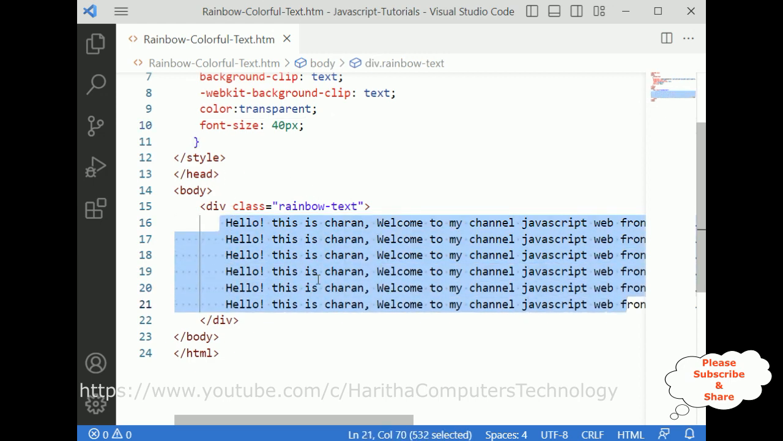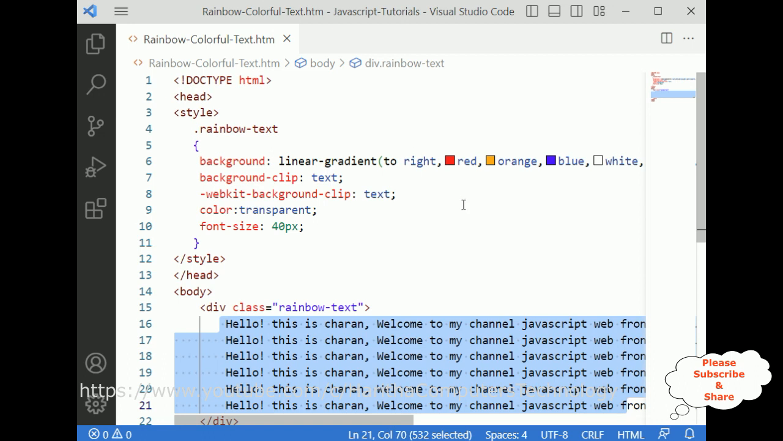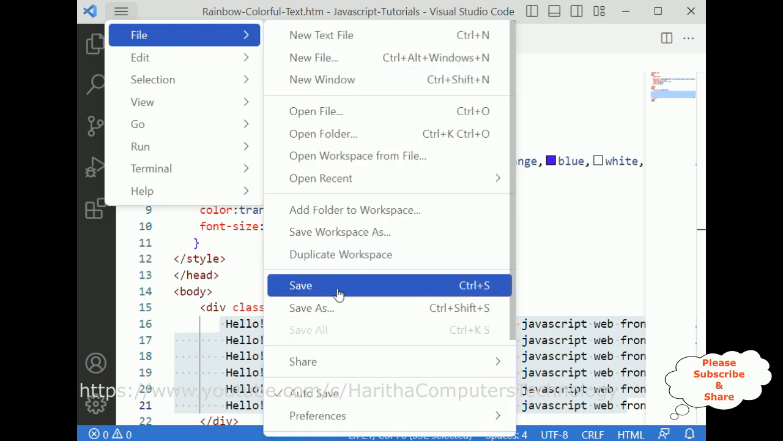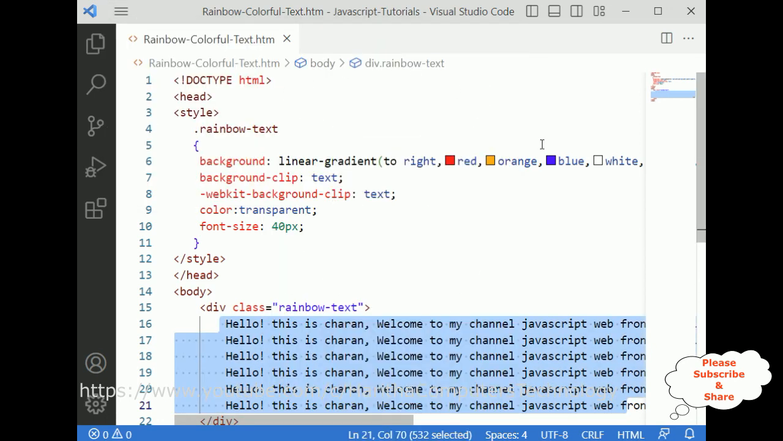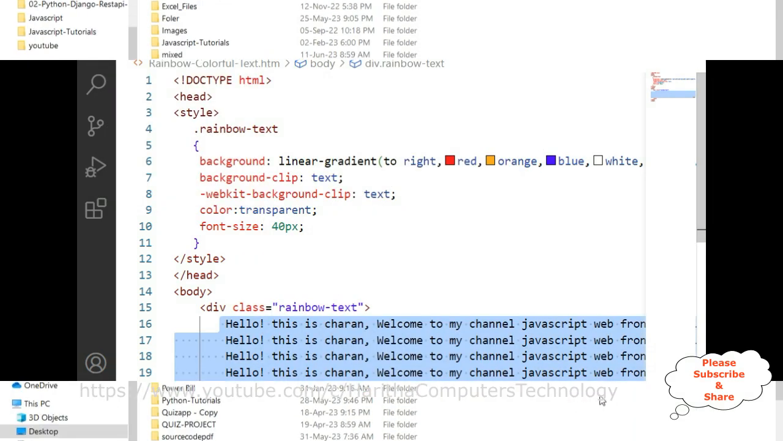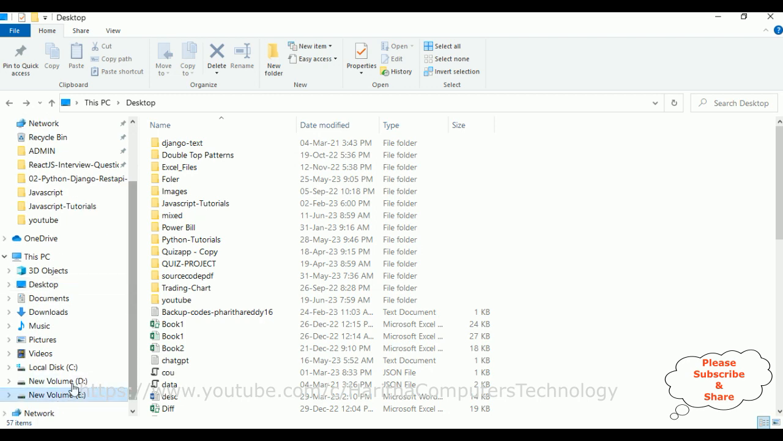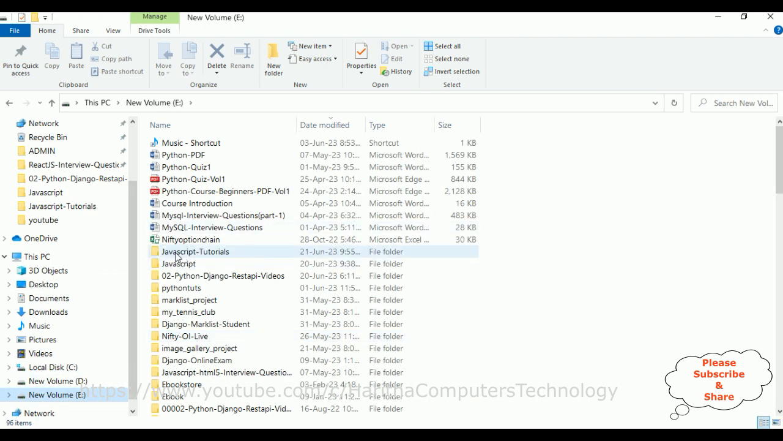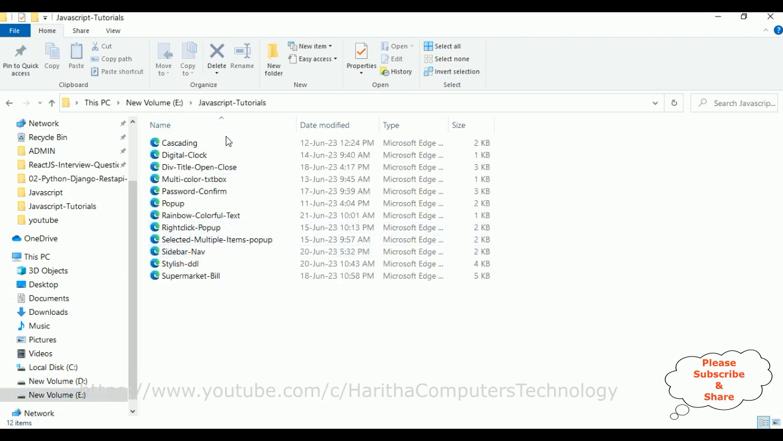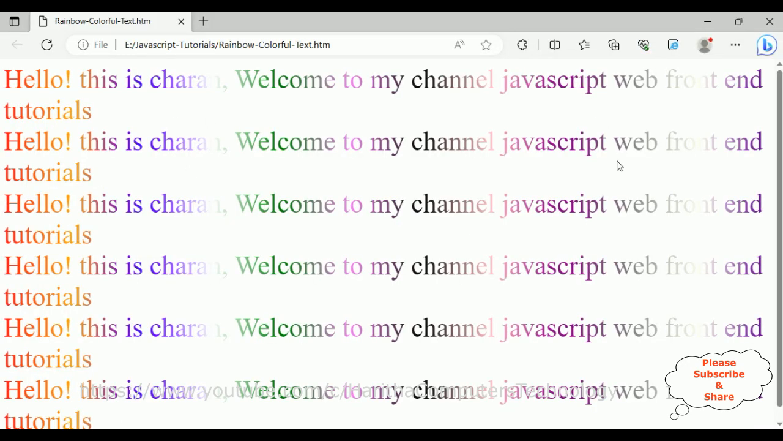Whatever the text in this div, I will get the rainbow colors, the different colors, the colorful. Let's save this file. We will check the final output of our application. Open File Explorer. The folder I have created in the E drive, and the folder name is JavaScript-tutorials. And the file name is rainbow colorful text. Let's open that one. And here we got the final output.